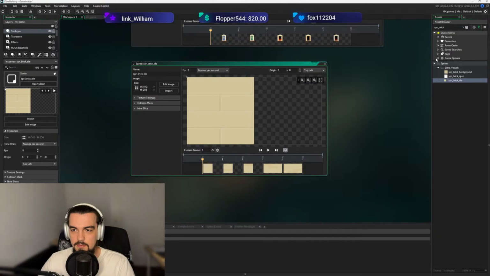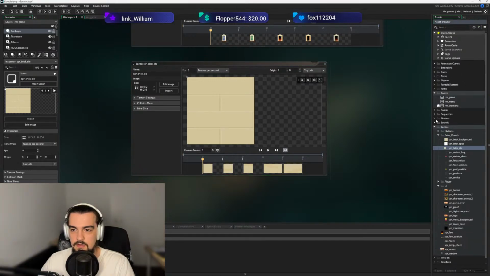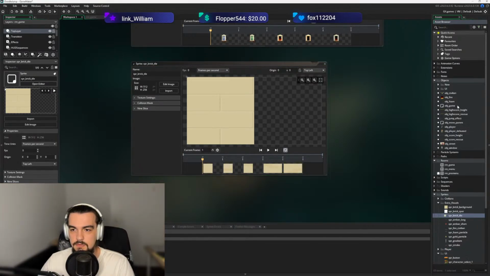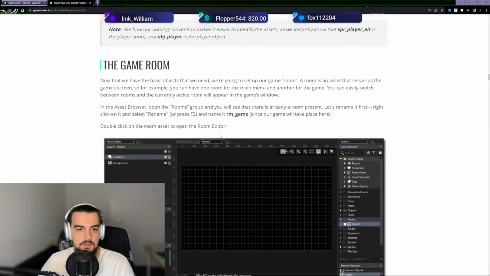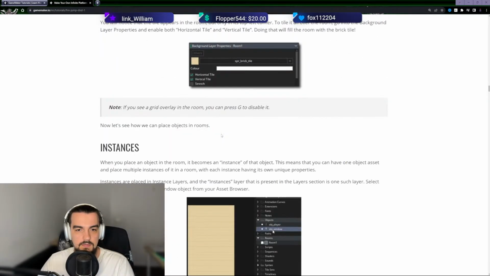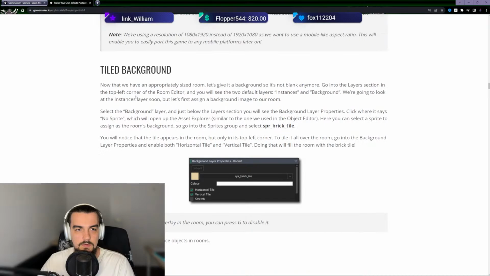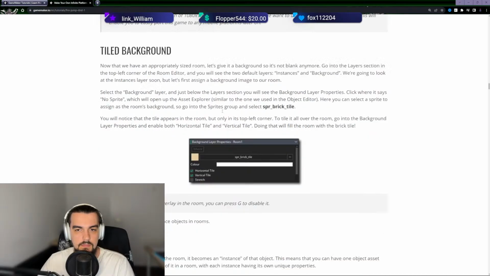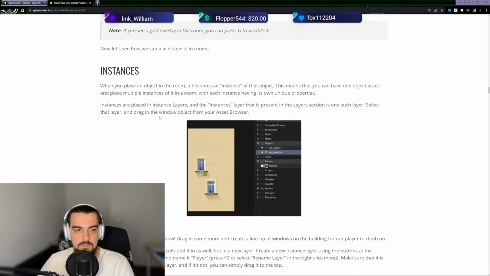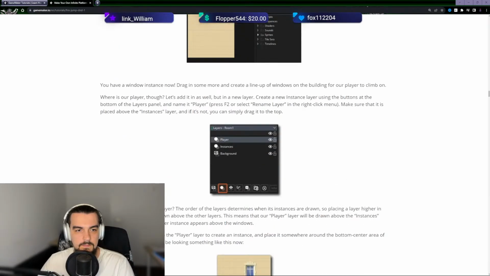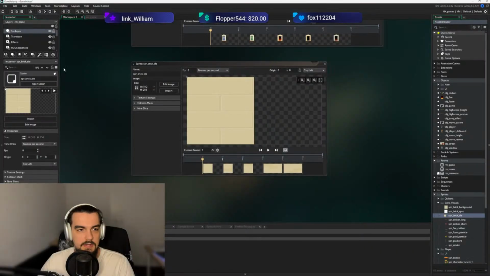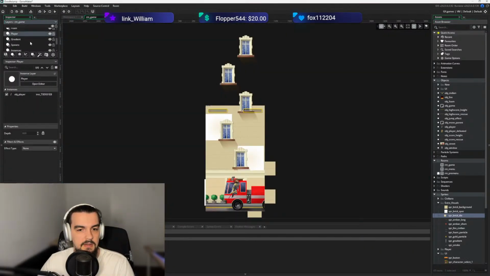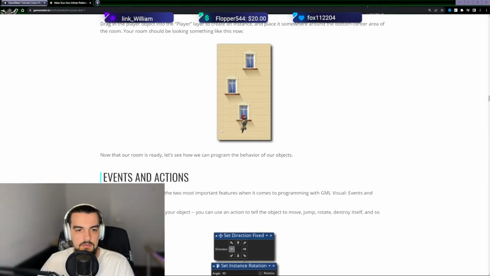Okay, object. Do I have any objects yet? Let's see. Objects. Yeah, there are plenty of objects. Okay, so I can actually skip all of that. Backgrounds. Instances. Okay, that's all fine. Layers. Top layer. Player. Okay, that's all good.